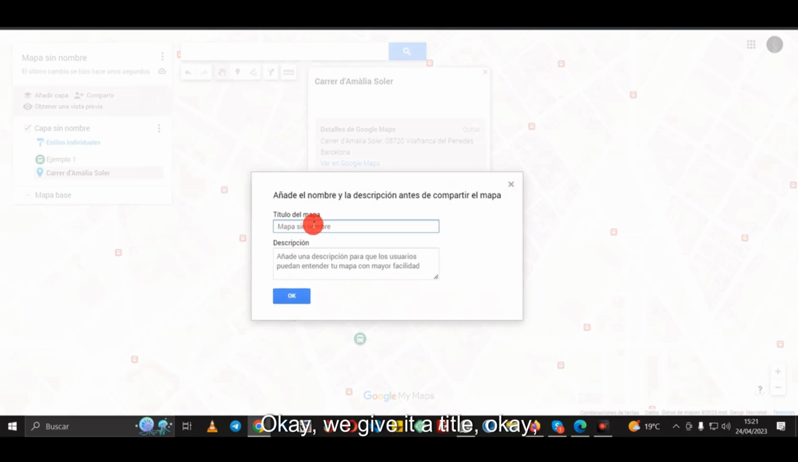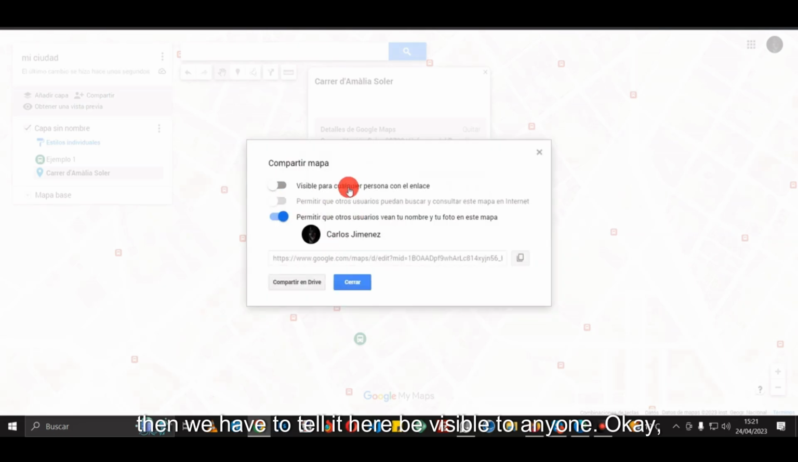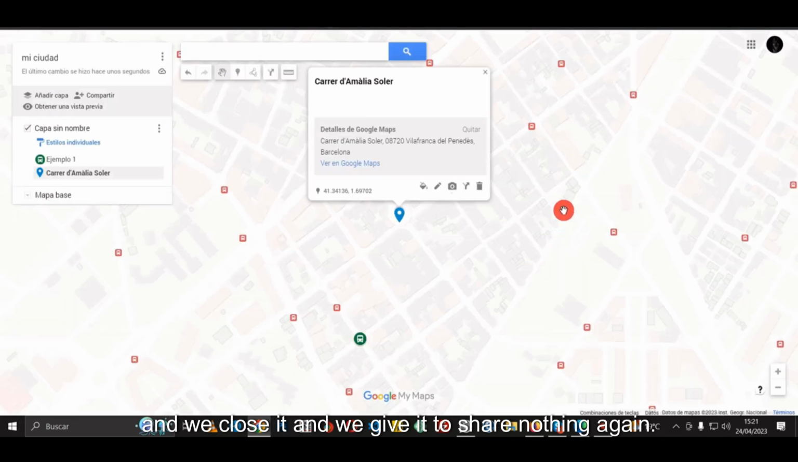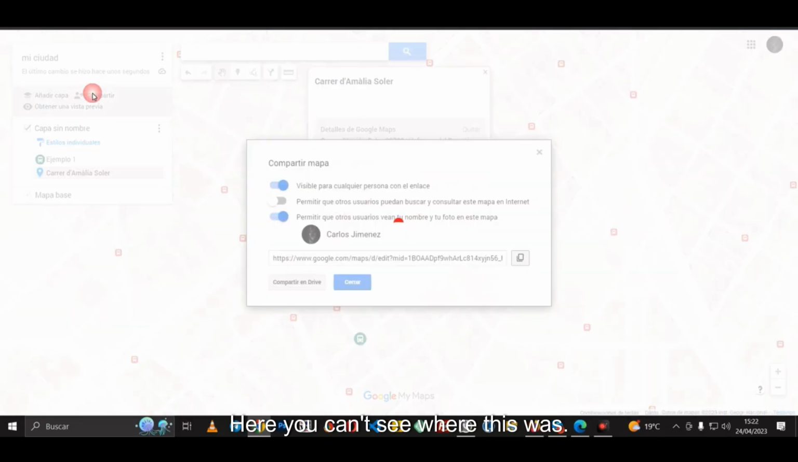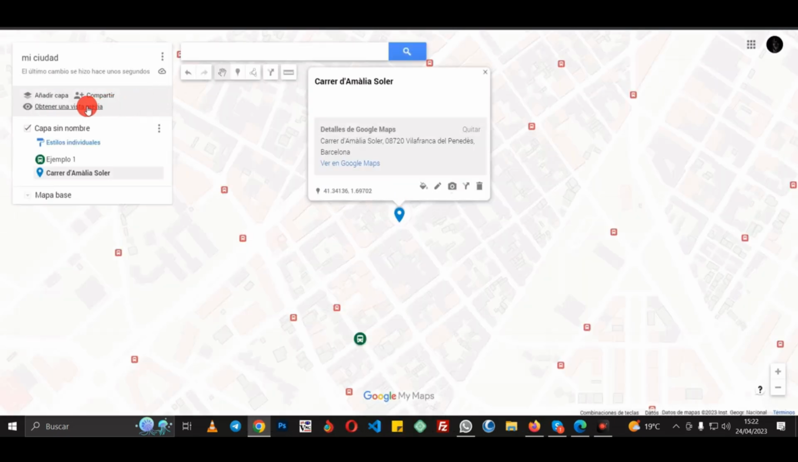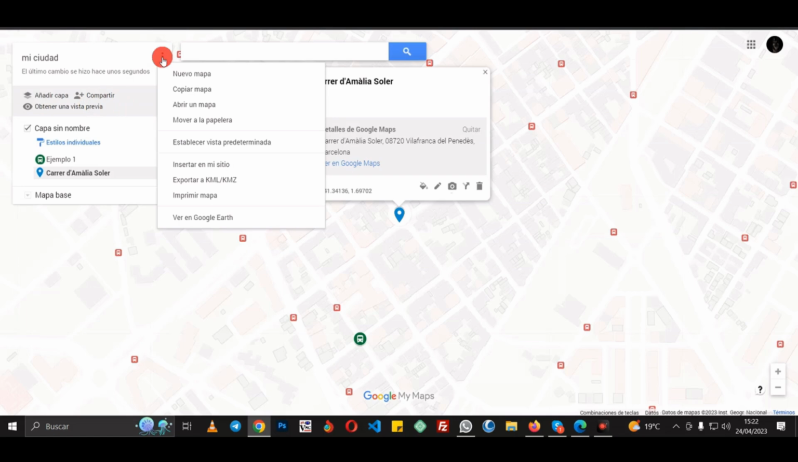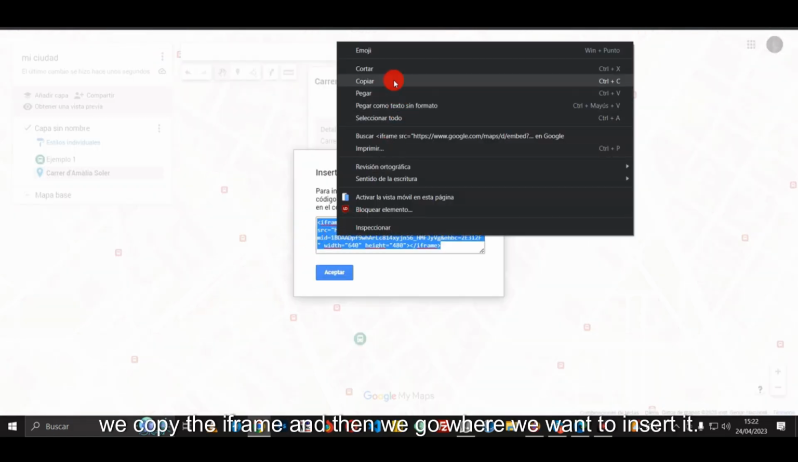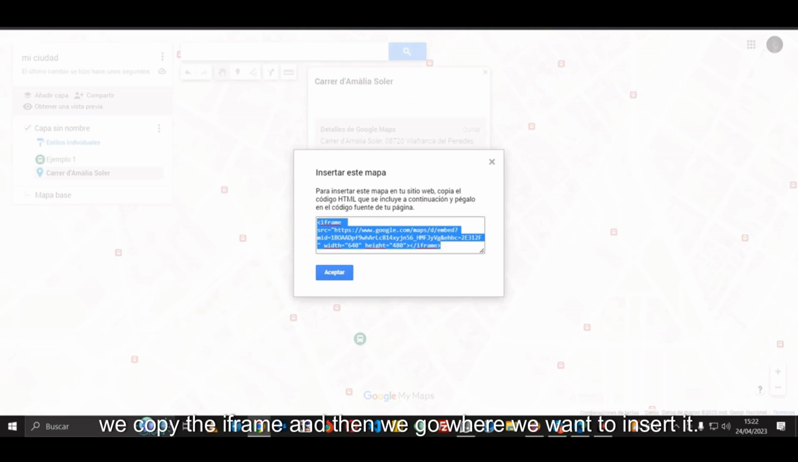Okay, we give it a title. If we want to insert a description, we can. Then we have to set it to be visible to anyone. Okay, and we close it. Now, here you can see where it says to insert into my site. We copy the iframe and then we go where we want to insert it.